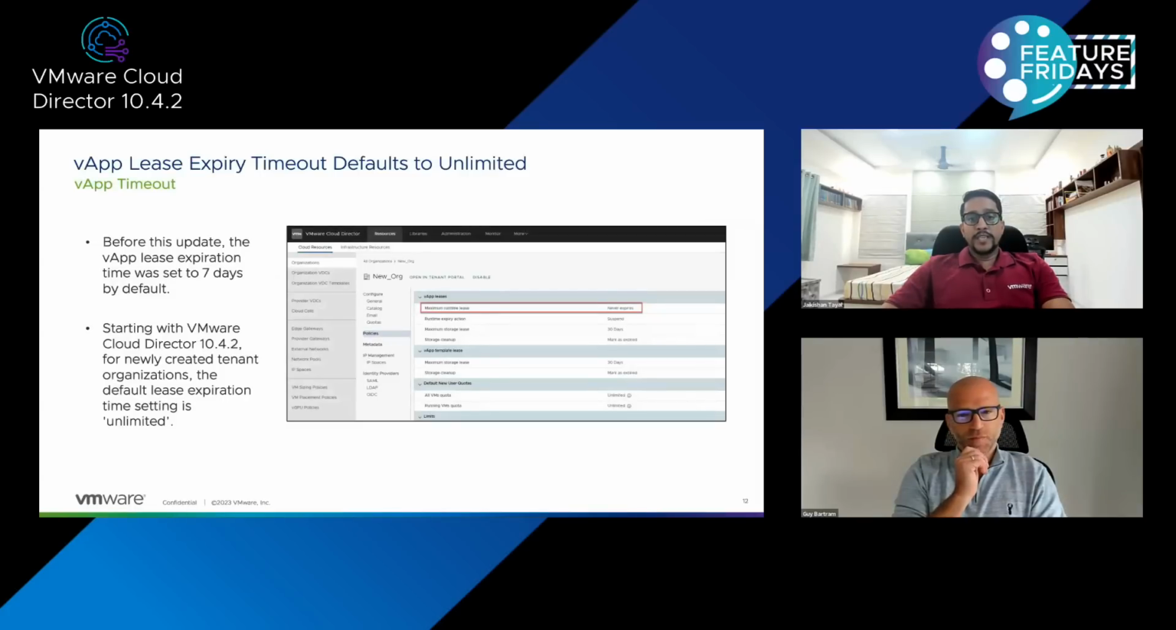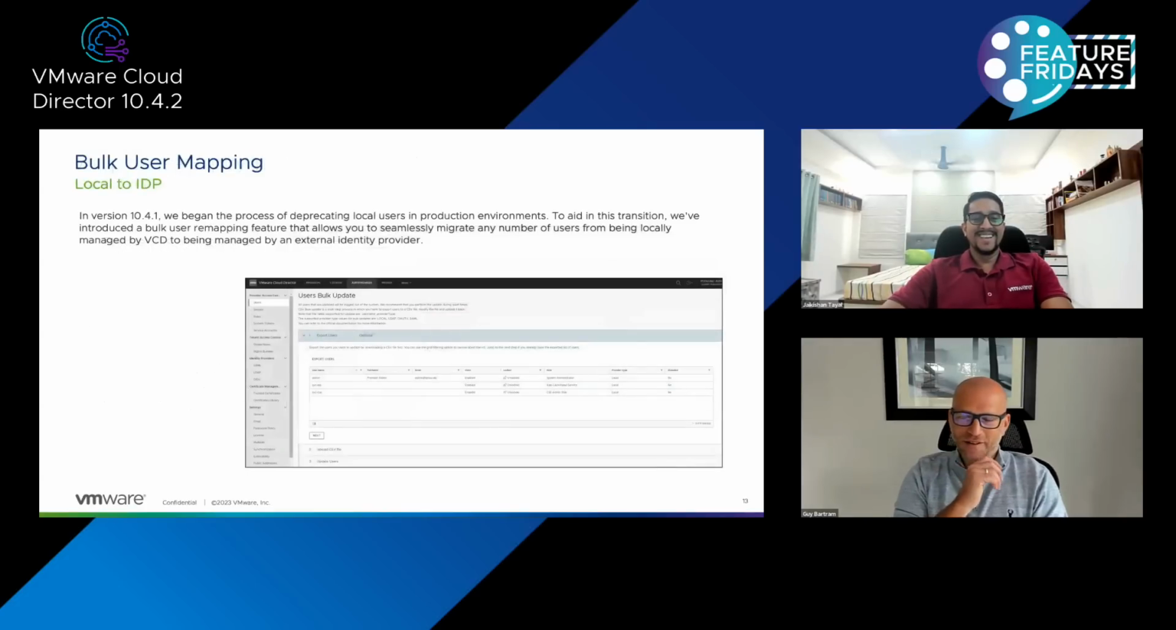We have now changed the default timeout lease for vApp from 7 days to unlimited. So basically, it never expires. This was because of multiple requests from customers that they need to have that as a default, because what used to happen? Human errors happen, right? We forget to change the lease timeout period, and the vApp expired, and then they run into multiple issues. So from now on, unlimited is the default timeout value for a vApp lease expiry. Yeah, that makes sense. You don't want your vApps expiring and suddenly you're not using as much of your platform as you thought you were.